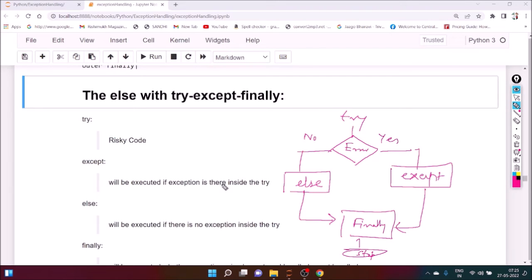Is it okay? So try, risky code is there. If any error is there, yes, it will execute the except part, and then the finally part. If no error is there, then it will execute the try part as well as the else part, and as well as the finally part.